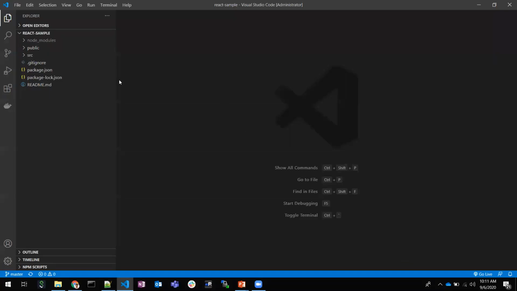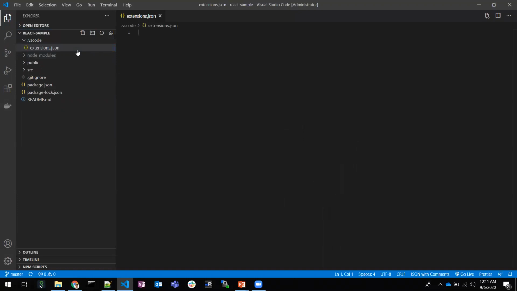So here I have taken one example project, cloned from create React app. In order to do the extensions part, I need to create one folder and name it .vscode, and I need to create a file in that called extensions.json. In this JSON file, I need to define the set of recommendations.